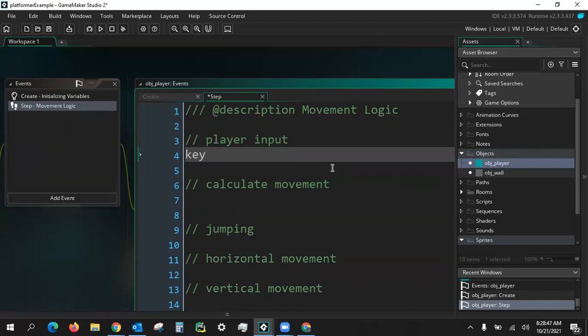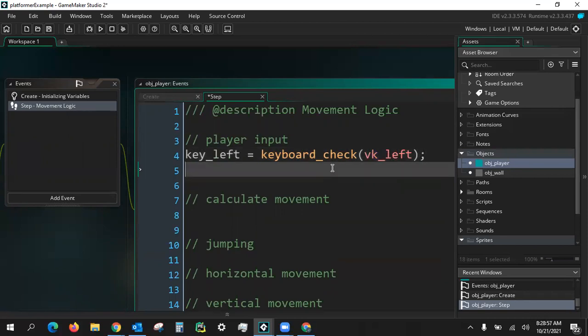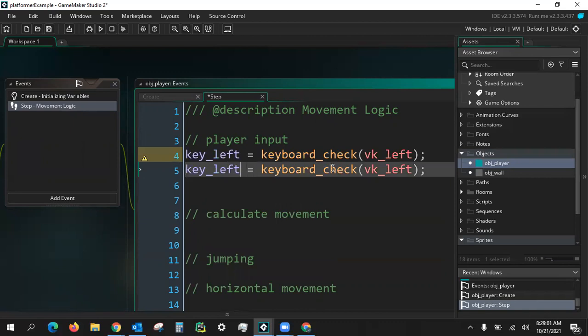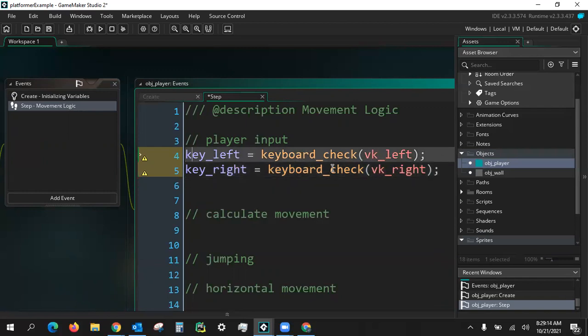We're going to make a couple of variables. Key left, this is just for us to check if the keyboard has noticed that the left arrow key has been pressed. We're also going to have key right. I can copy and just paste that and swap out left for right. So if the right key has been pressed, then this will have a Boolean true, Boolean false.